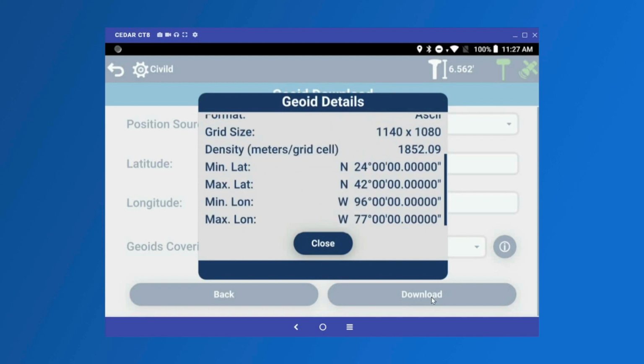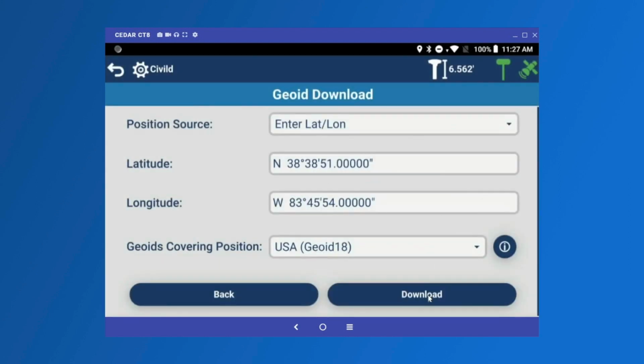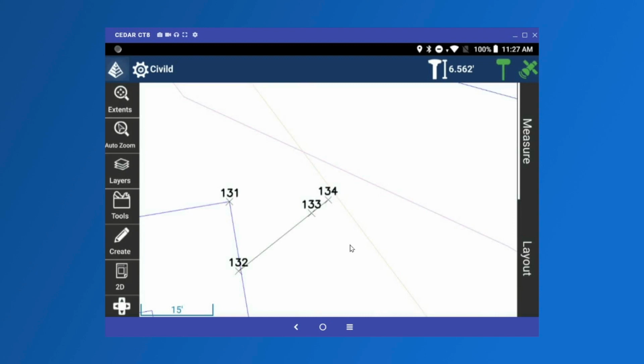So I'm going to go ahead and press close, and if I press download here, it's going to download the file and set it up for use in my job. So that's geoid download. Back out of here.